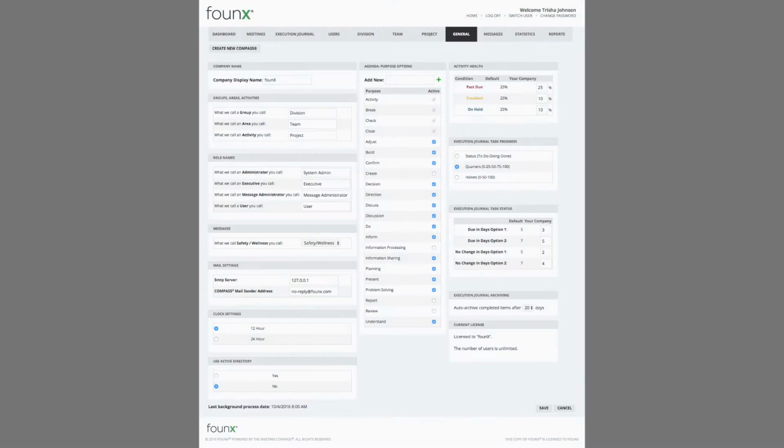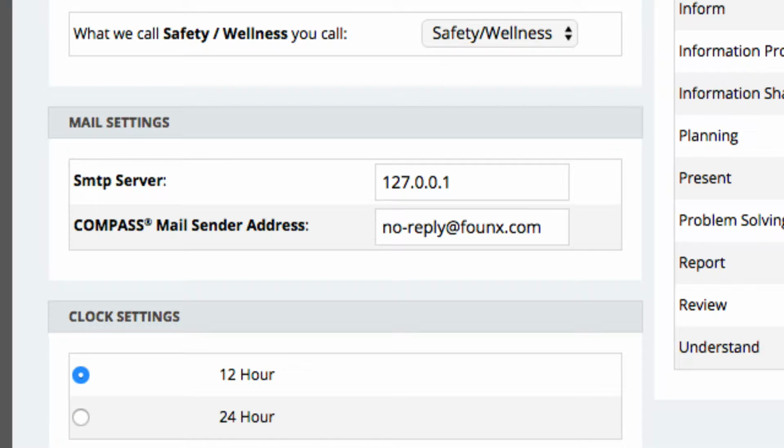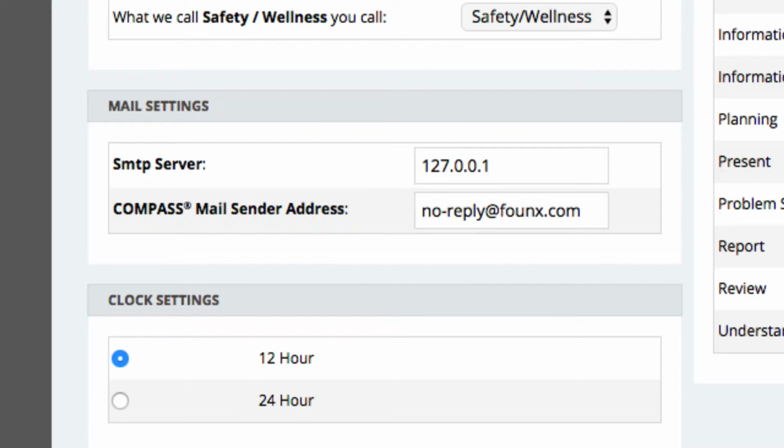The first mail setting option is the IP address for the SMTP server. We recommend that you do not change this setting without first contacting us at support@faunex.com. The second mail setting is the email address from which all Faunex system emails will be the sender address. Faunex does not monitor any replies to this message, and we recommend not changing this email address without speaking to your IT department.